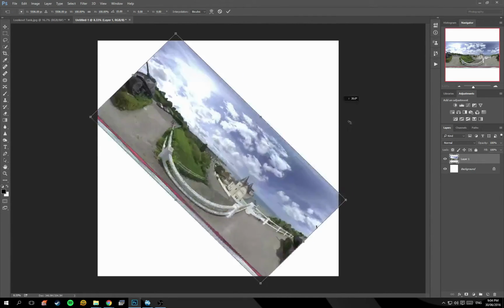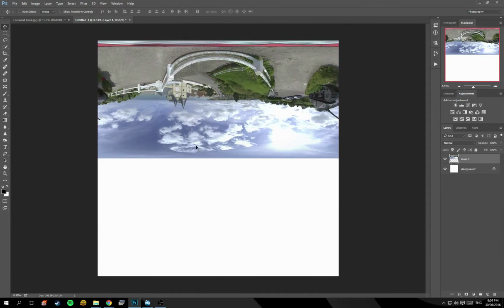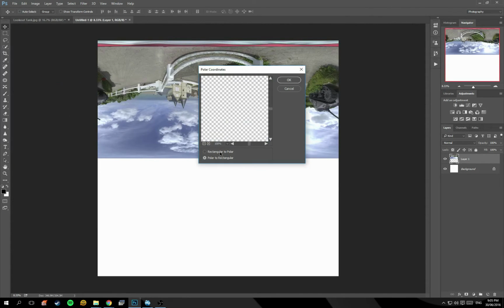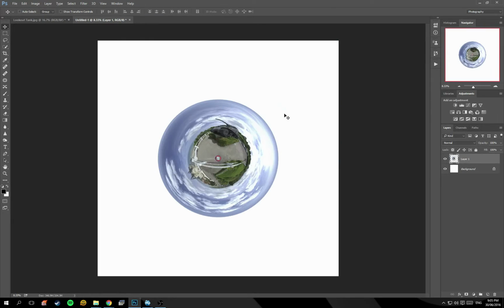Control T for transform. Turn it upside down, drag it to the top, very important. I actually made an action for this a few months ago, but a Photoshop catastrophe happened and I lost all my actions, which was sad. Anyway, we go over to Filter, Distort, Polar Coordinates, and you want the first one, Rectangular to Polar. You can see here if you zoom out, we're looking at the bottom of the tripod.